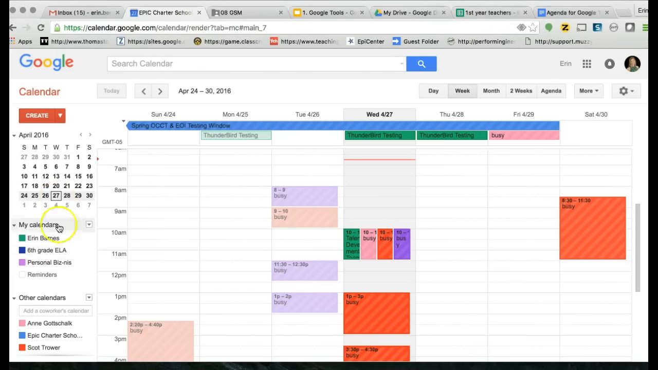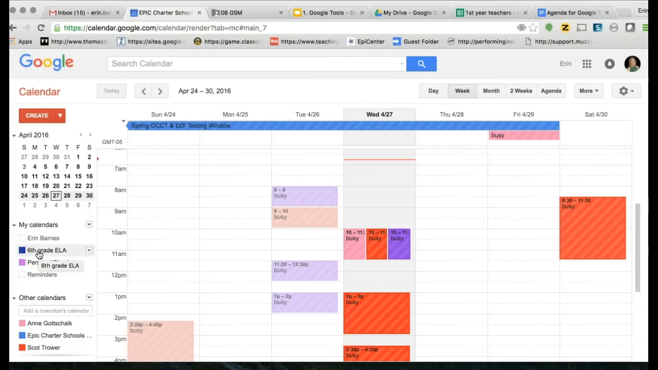Right below that, you'll see the different calendars that I have personally. Erin Barnes is my Epic email calendar. The 6th grade ELA is a calendar for an English course. This is personal business. Basically doctor's appointments, anything I wouldn't need or want anybody from Epic to see necessarily, but I still need to keep track of it myself. And then below you can see that I subscribe to a few other coworkers' calendars, and this is so we can do organization and planning.